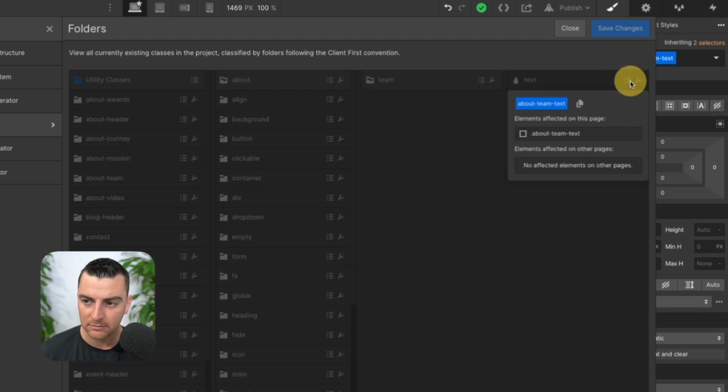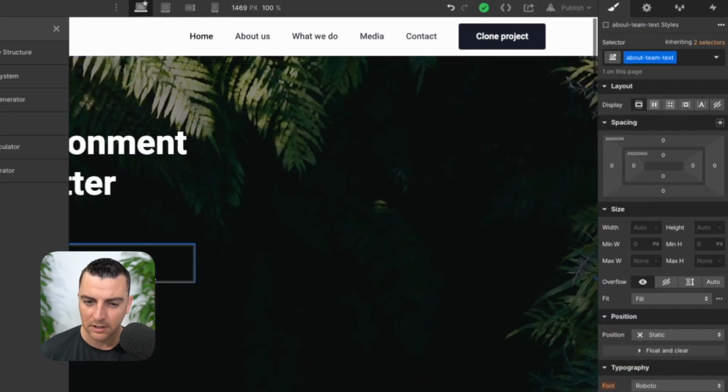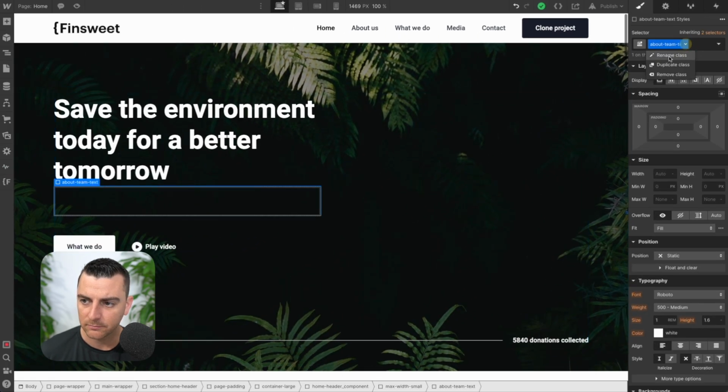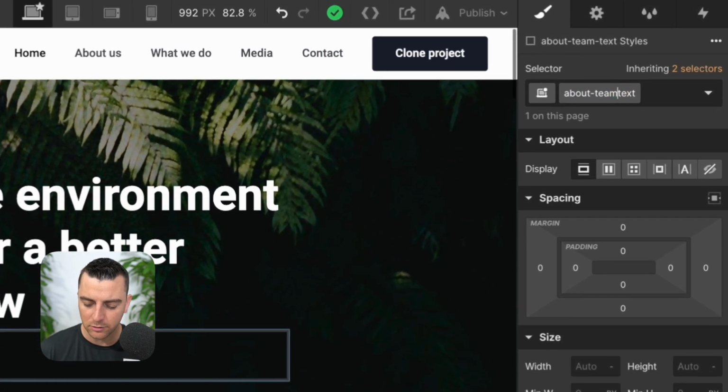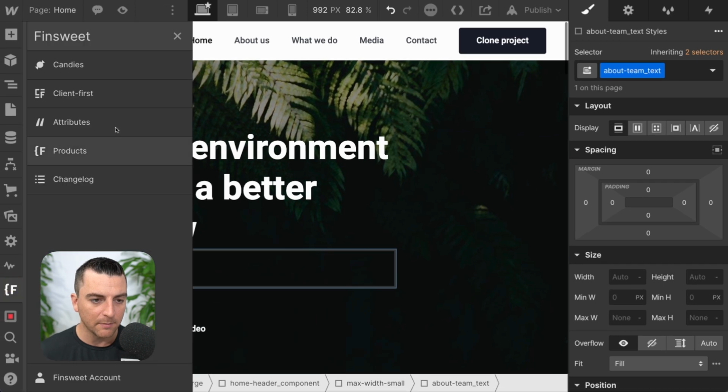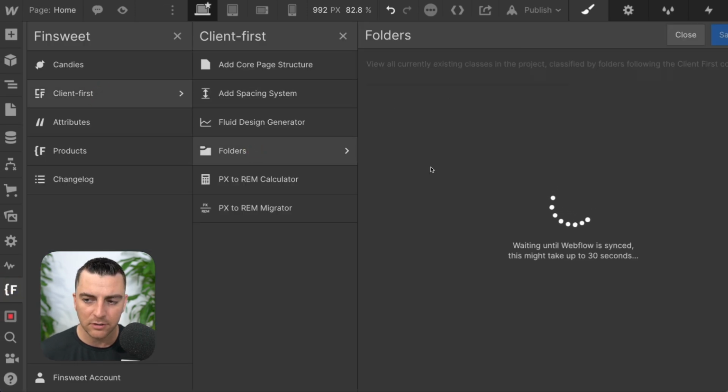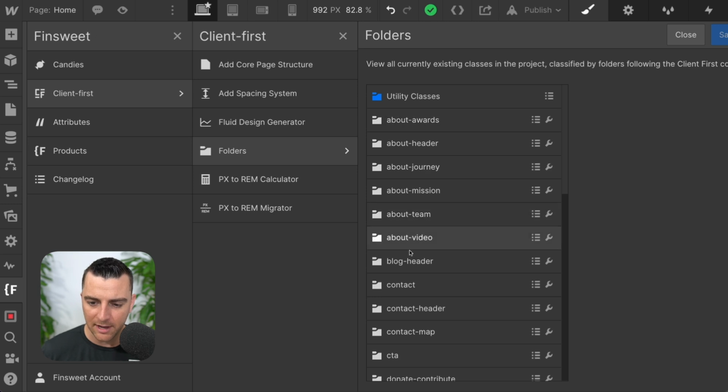So I'll go and find this on the page. This is the about team text, and what I would want to do is go and add an underscore here. So about team underscore text. Make all of these updates so that now when we go into folders, this is considered a custom class, not a utility class. This template doesn't have any real examples of this because it was built already with this custom class component mindset. So now we have this correct.